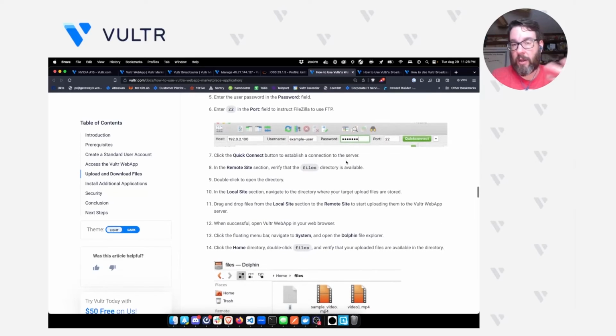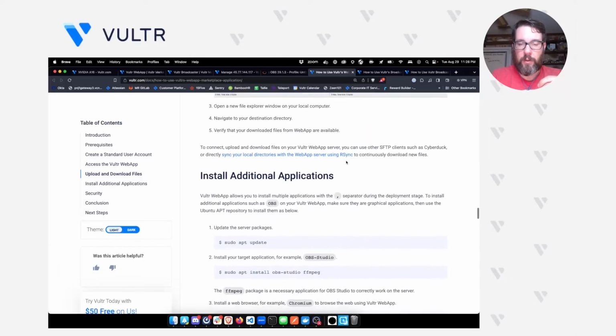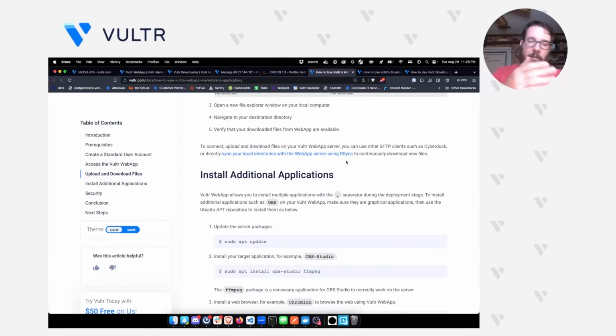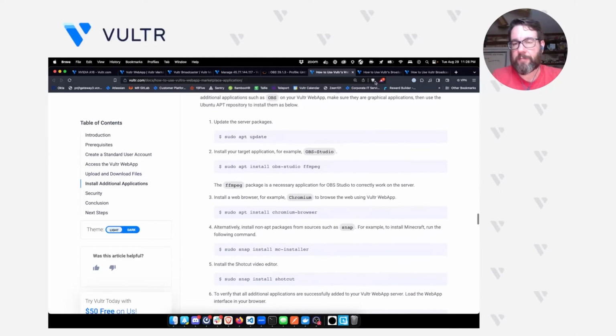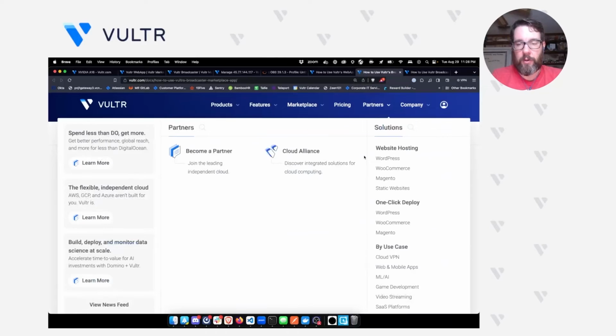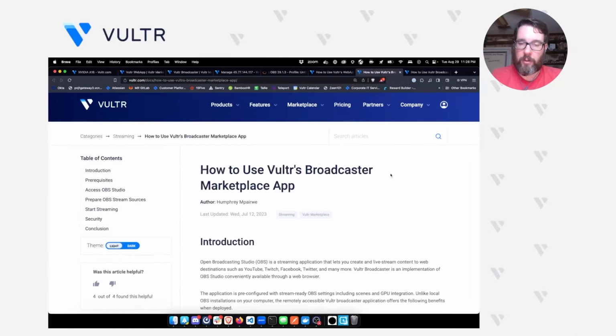And then also how to upload files easily using FTP if you need to, because the VNC app has a special way of getting access to the files that are on the server, basically. And also a great documentation on the broadcaster.